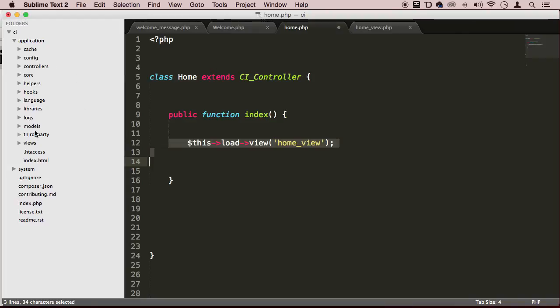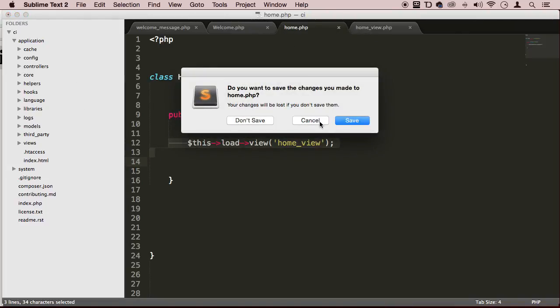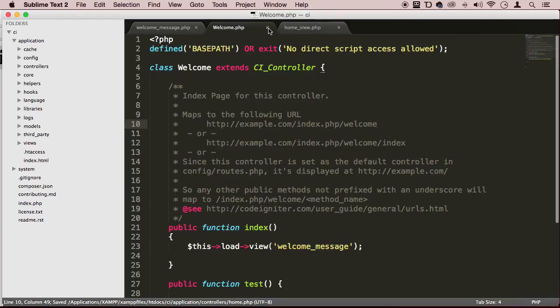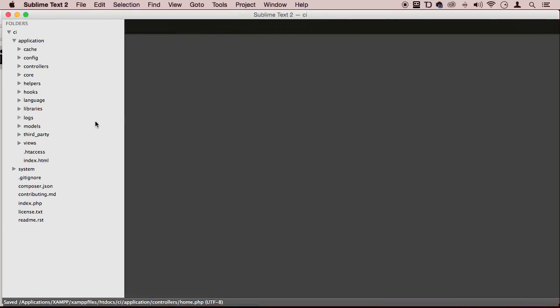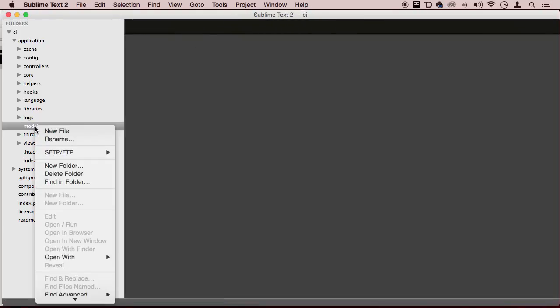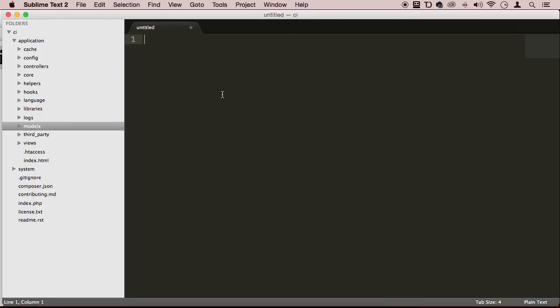So let's go to the model. Let me just take all this out of here. Let's go to our models. I'm going to right click and create a new model. It's going to be called user underscore model dot php.